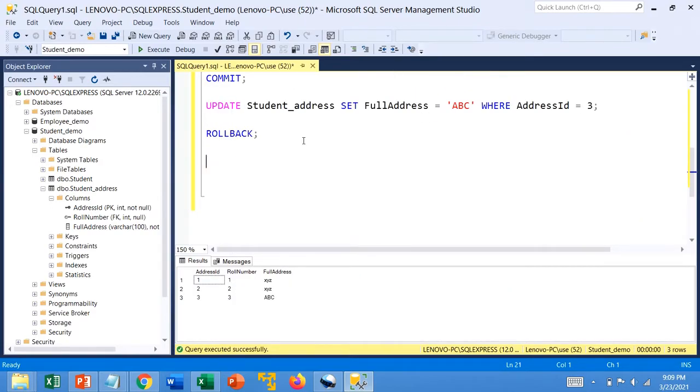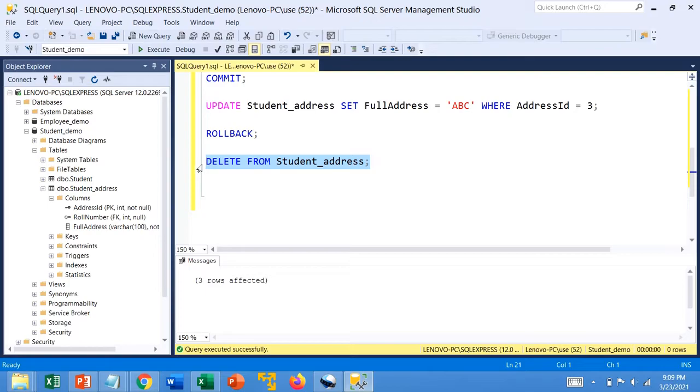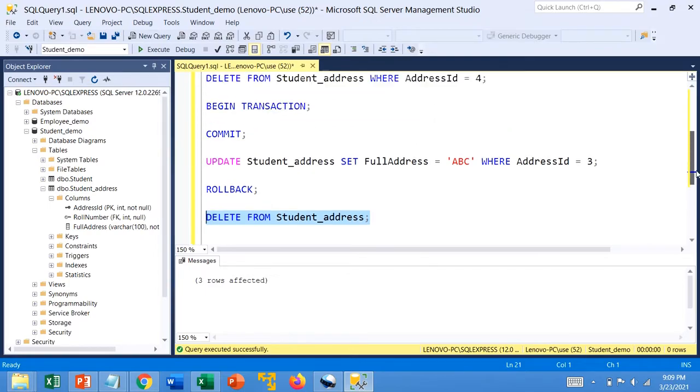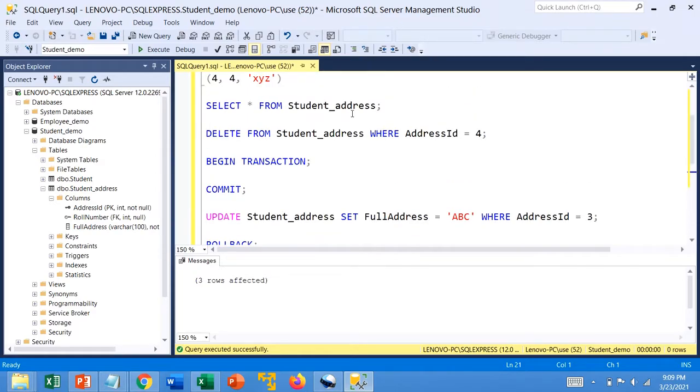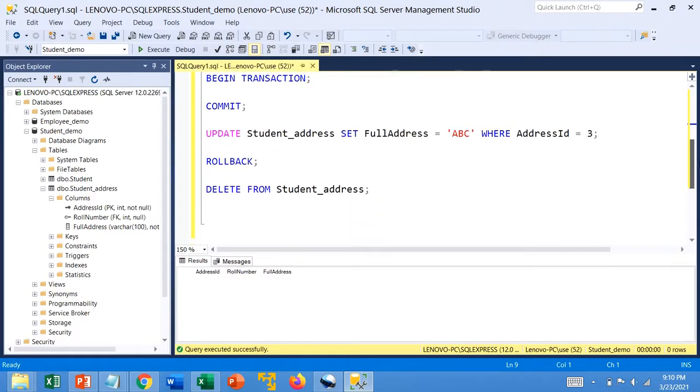Now let's try to delete all the records from the table. For that, we will use the query delete from table name, which is student address. Let's retrieve all the records from the table. We will execute this command. As we can see, there are no existing records in the student address table.